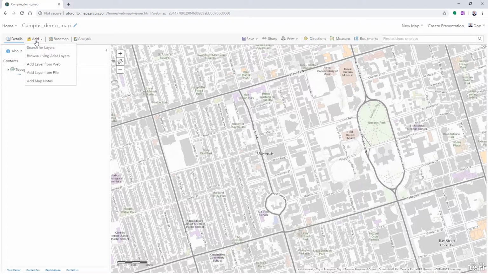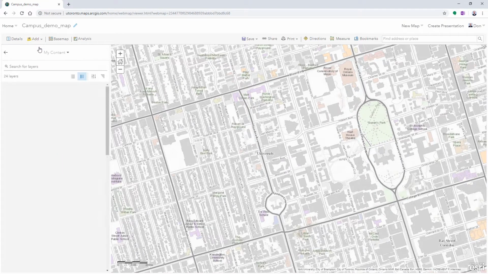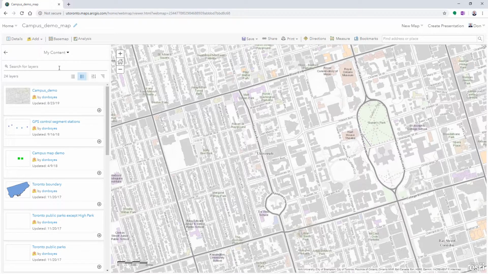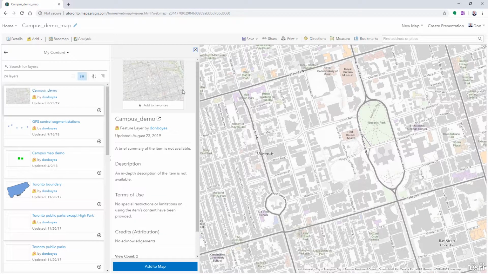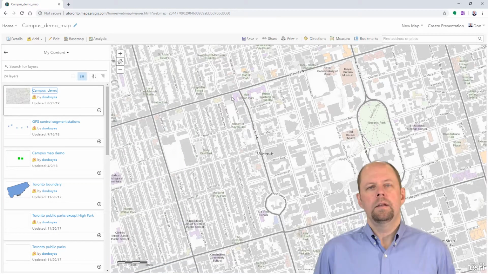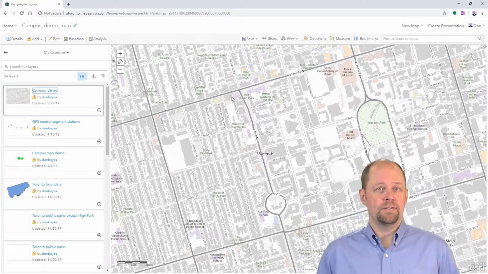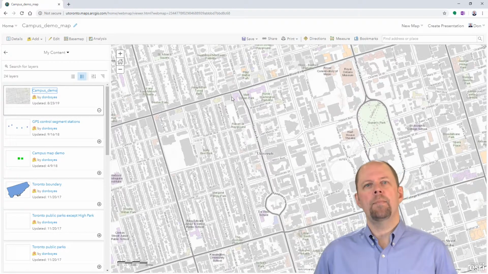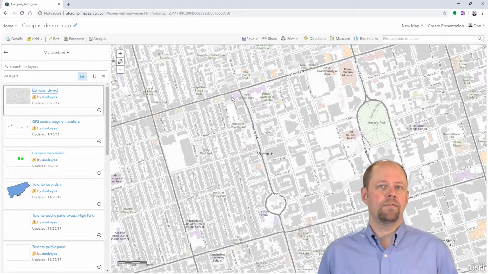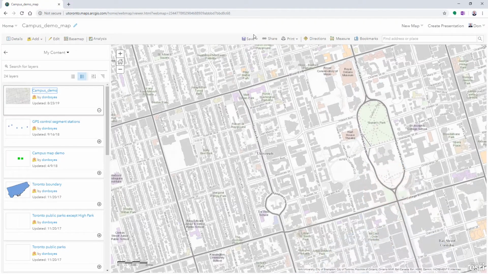And we're going to add our layer. So I'm going to say search for layers. I'm going to add my campus demo and say add to map. Okay, so I've added this to my map. You can't see anything because the feature layer is empty, but it's there. And so now I can save my map and I should be able to see this and access it from the Collector app on my phone. So I'll click save up here.